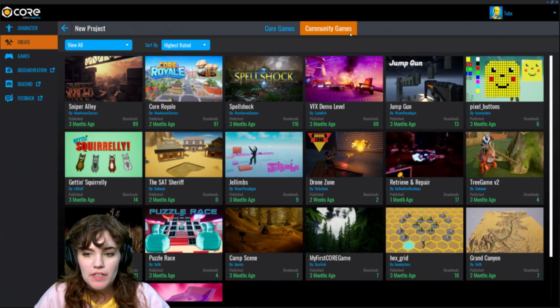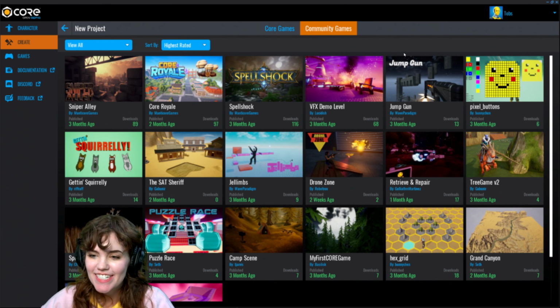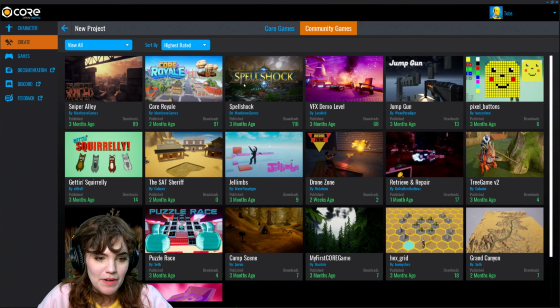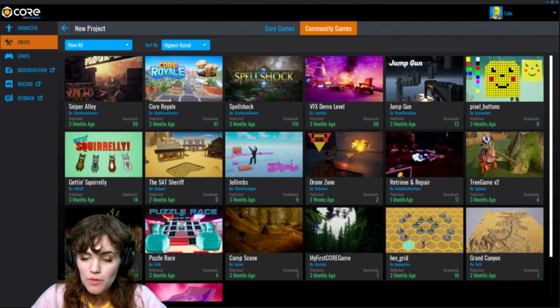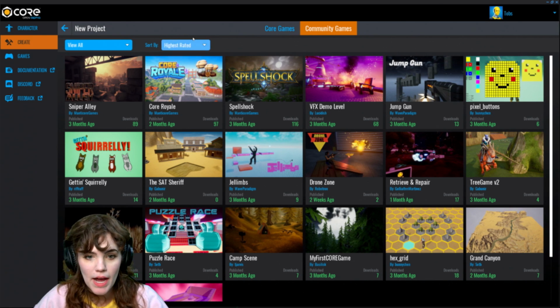You can also do community games. So these are games that other creators have made available to edit. And the really beautiful thing about this is you can just jump in and see how someone did something, so you can implement it in another way, or you can completely just be like, I like how you did that, I'm going to do that in my game.